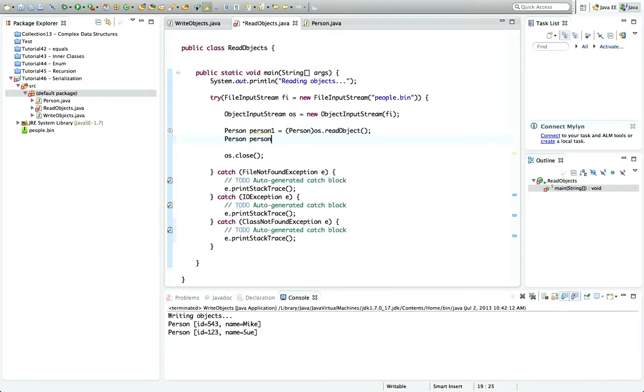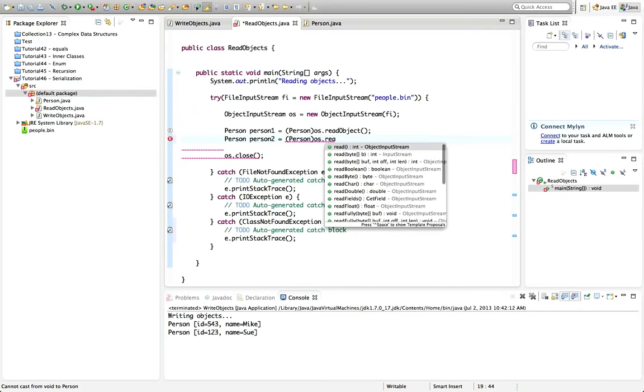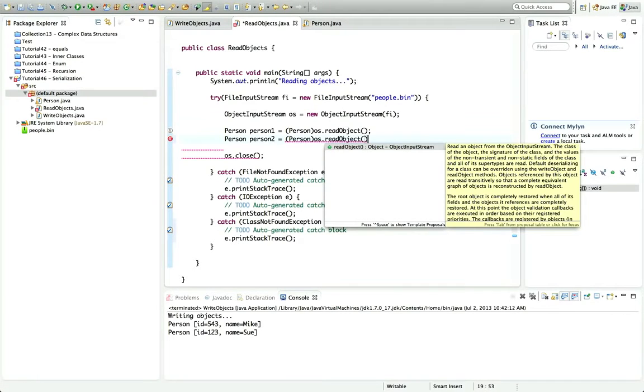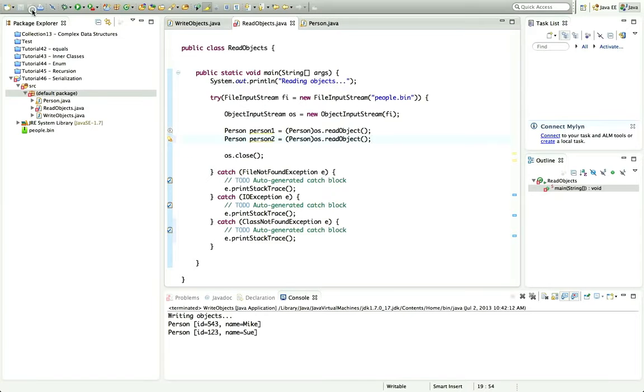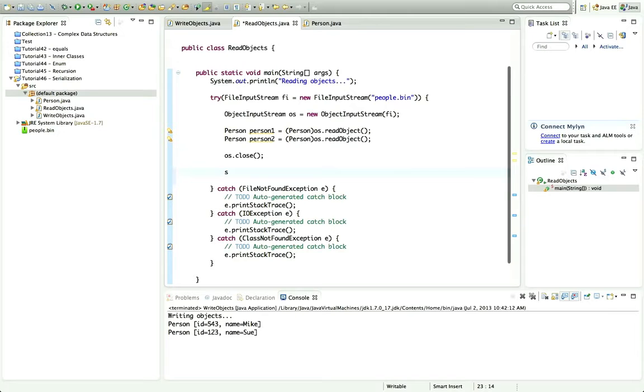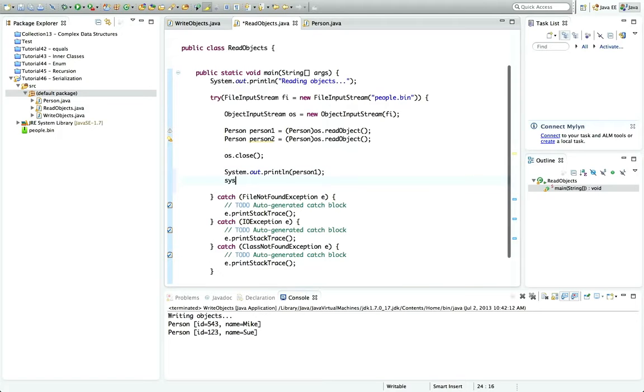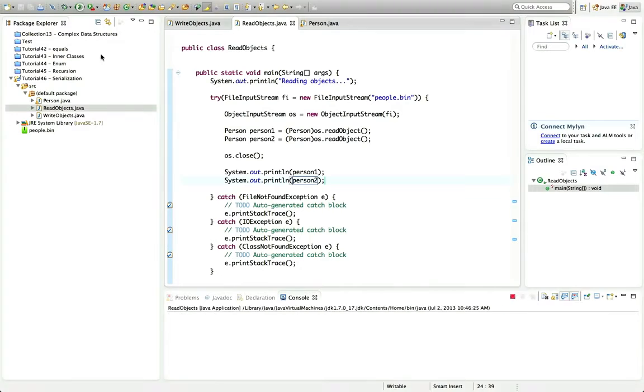So person2 equals, put the typecast in, and then os.read object, and save that. And just to show that we've read those correctly, let's go down here and put in sysout person1 and sysout person2, and save this, and let's run it. Make sure we're on read objects and click run.